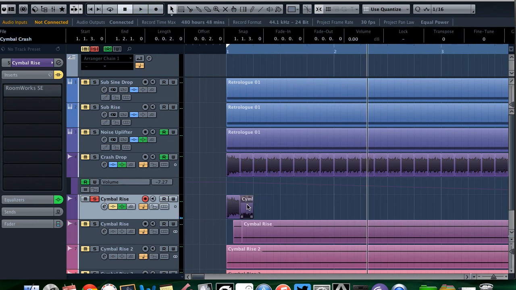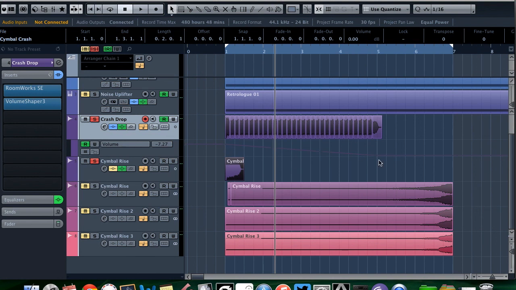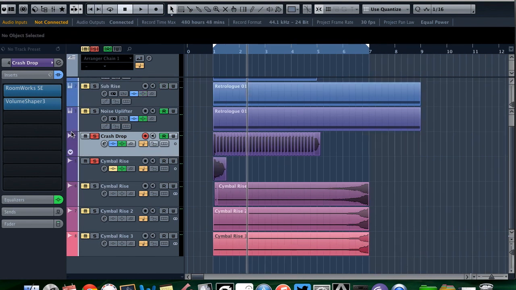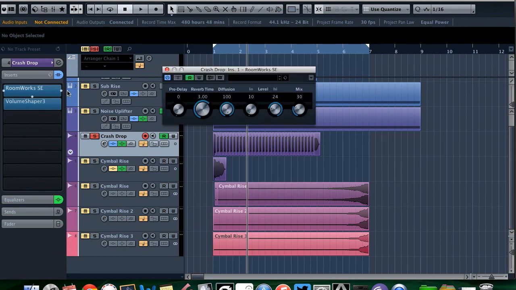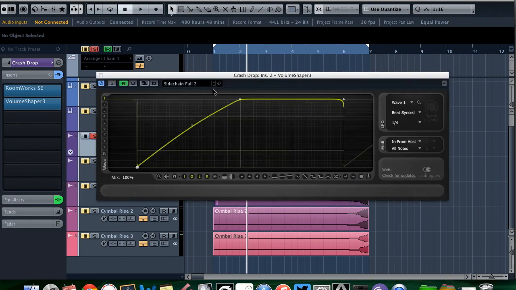So, the next step we need to do is to create a volume automation going all the way down. And then, and this is the crucial part, we're going to add a reverb to the sound. About a 3-second reverb with a high pass filter and the mix about 30%. And lastly, we're going to add a sidechain effect to the sound.